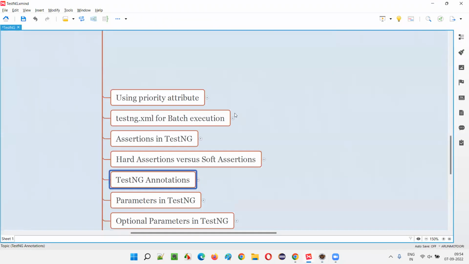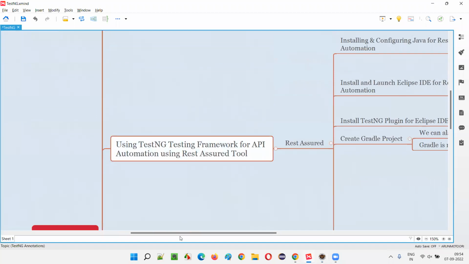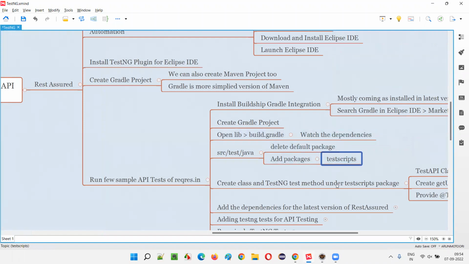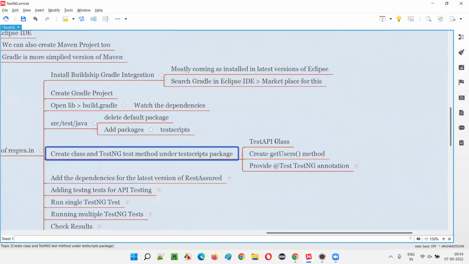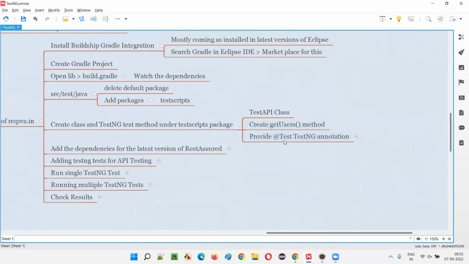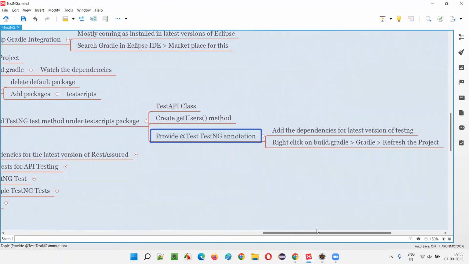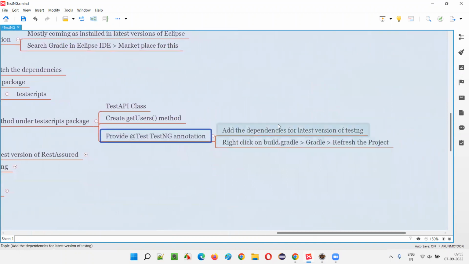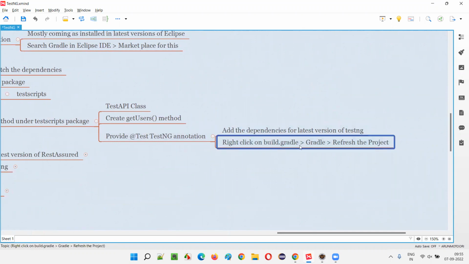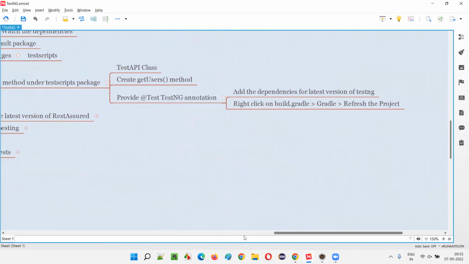What is the code I will be writing? Here is the code that I will be writing, guys. You can see sample code is already provided here. We just create a TestNG API class, get users, and we provided the TestNG test annotation because we are using TestNG with Rest Assured for API automation. So add the latest version of TestNG. We added it for Gradle, and refresh this build.gradle: right click, Gradle, and refresh the project. We have done that, and now we have imported the TestNG library also.